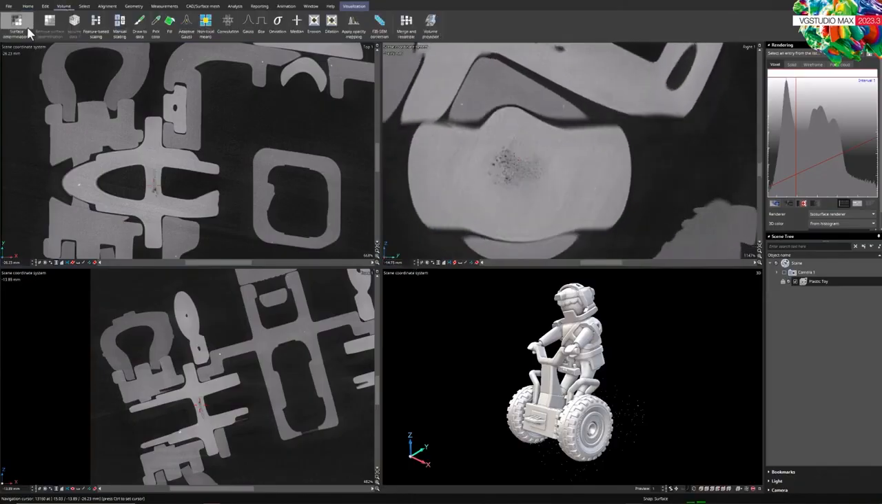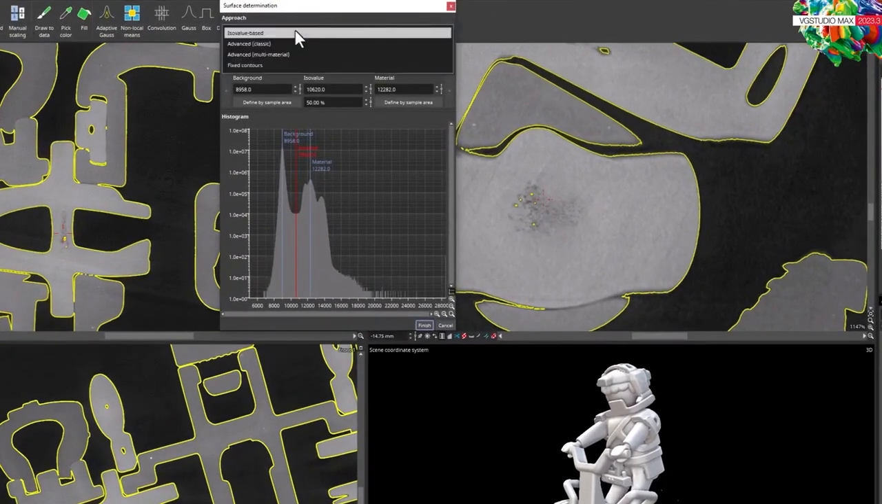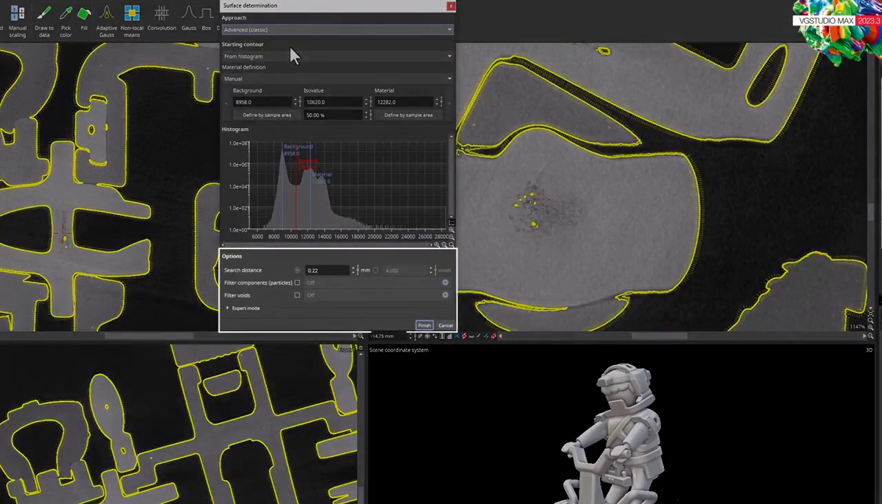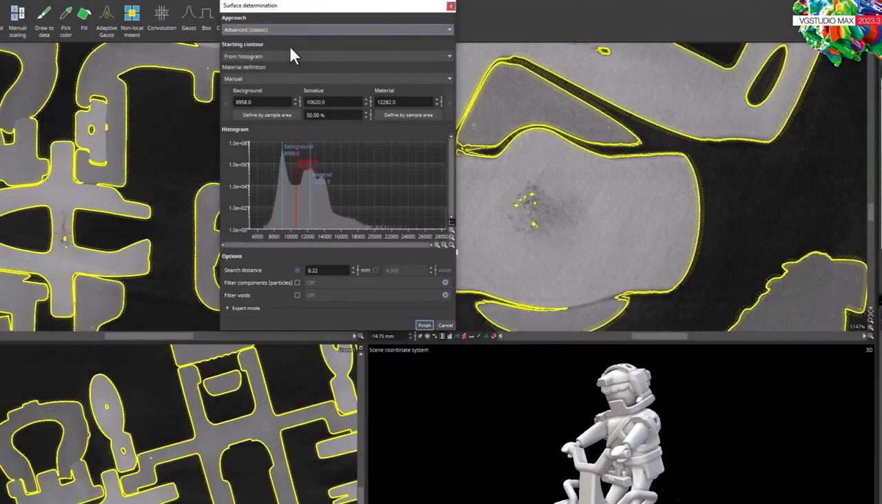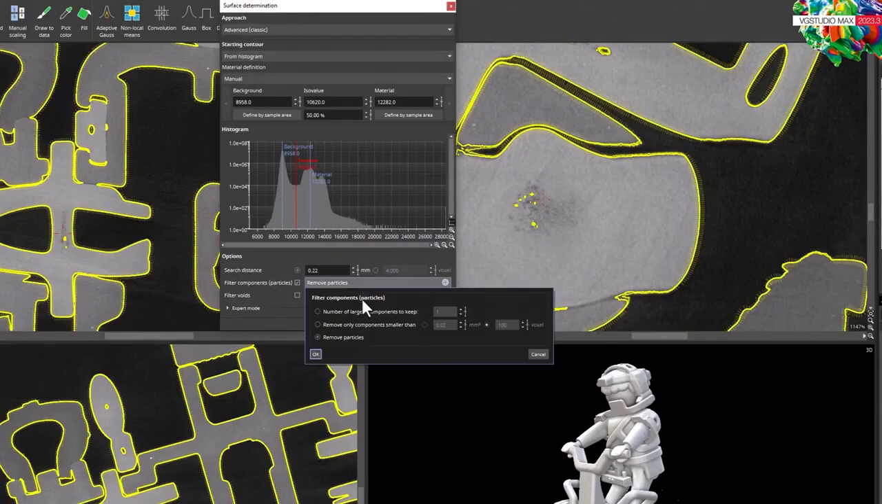If you open the new surface determination dialog in advanced mode, you'll see that we've implemented the same cleaning concept that you already know from the clean ROI and split ROI functions. This means that not only can you remove all particles as usual, you can now also define exactly which particle size you want to consider. For example, remove everything smaller than 100 voxels.